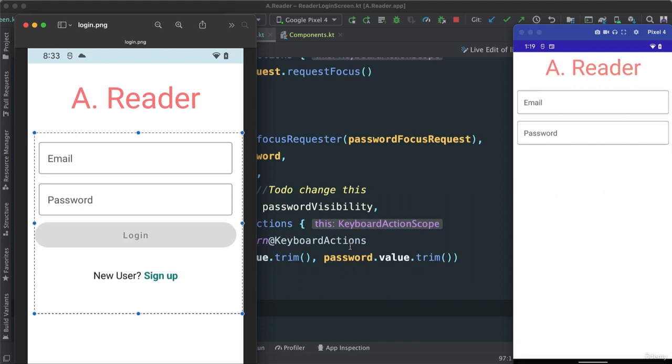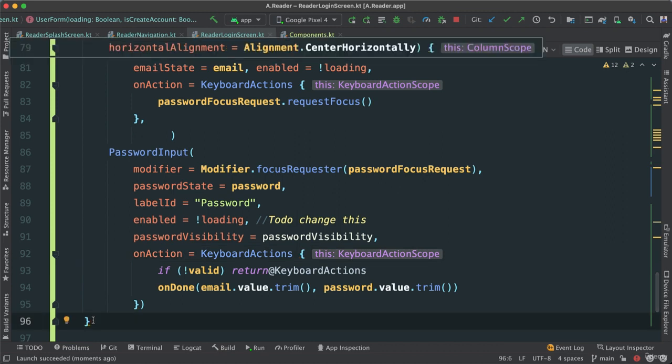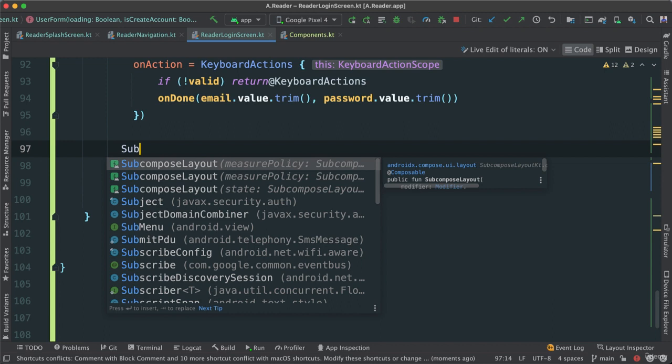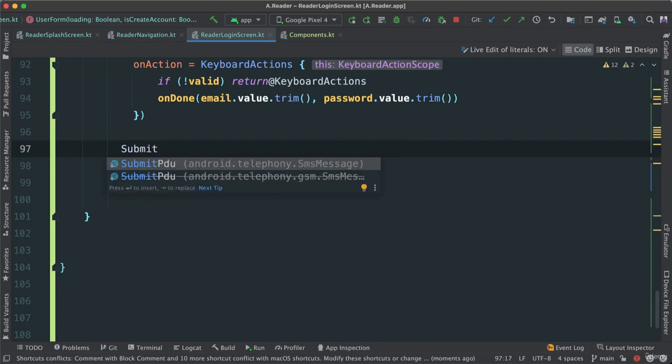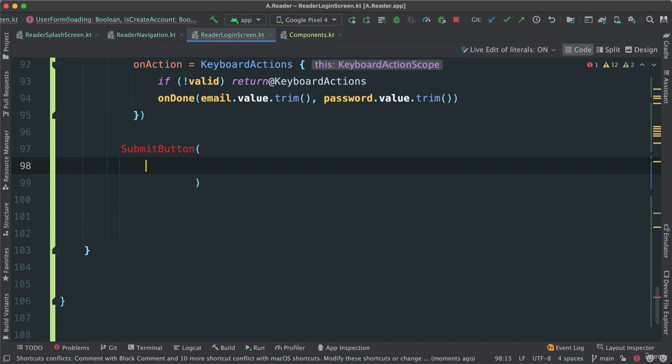Looks good. Now let's go ahead and add this login button. So we must still be inside of our column there. So let's go ahead at the bottom here. So here we're going to create actually another submit, or call a submit button, which is going to be a wrapper composable that we are going to have a button. And for that, we're going to pass the actual arguments. Okay, so text ID in this case.